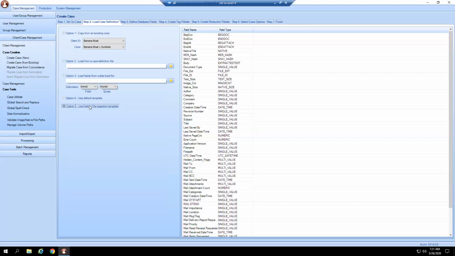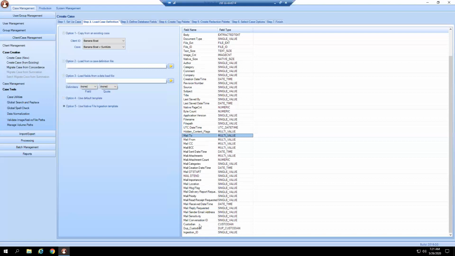It's use native file ingestion template. It's got those basic ones. It's got your mail to, your mail from, CC, BCC. It's got a lot of those ESI type fields. It doesn't have every single ESI field, but it gets you a lot of the way there. If you go into the cloud system, obviously our cloud versions can pull a lot more fields and have more fields created. You can create those and see if you can pull in more, but these really are where you need.